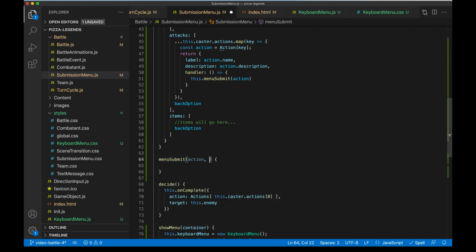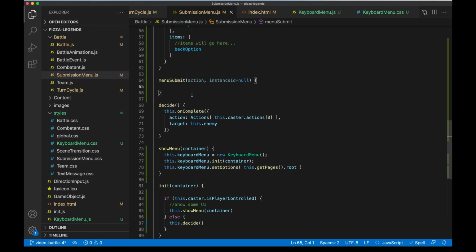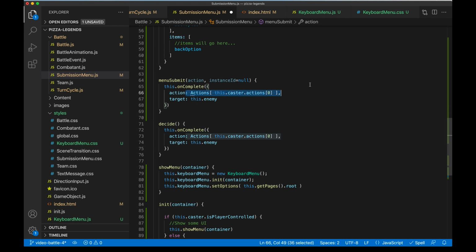In the future, it's also going to take in something called an instance ID. When we get to items and inventory, each item is going to have a unique identifier on it to know like which item you actually used. We're also going to pass through an instance ID. But in this case, we're just going to default that to null. And so here, we'll go ahead and complete the overrolled event. In fact, we can copy over exactly what is happening in decide right now, clean up the action to be the same action that's passed in.